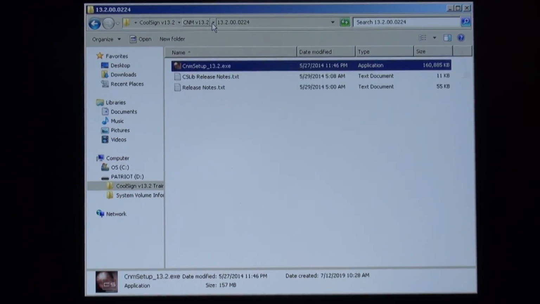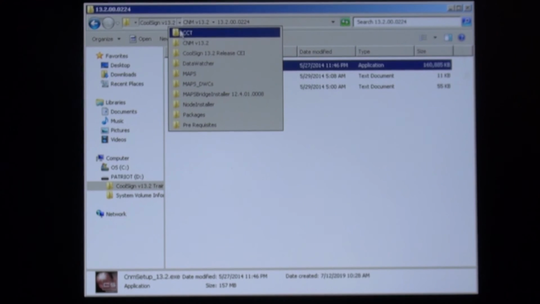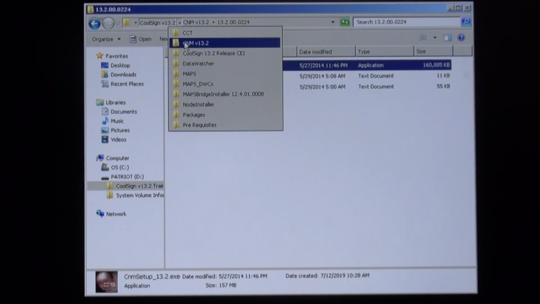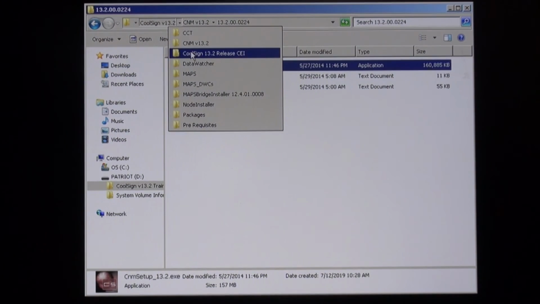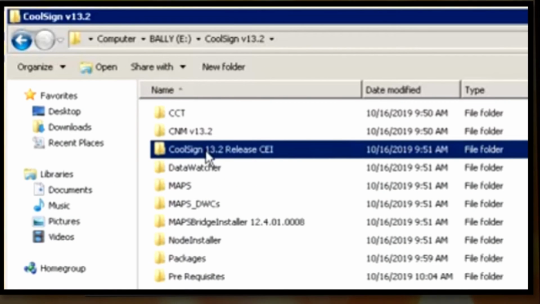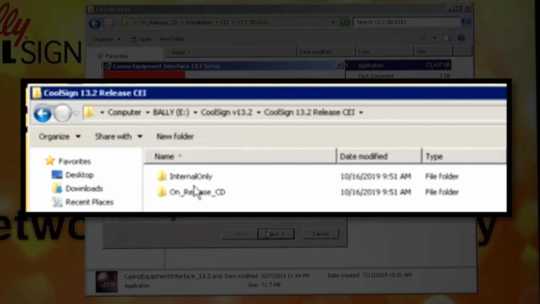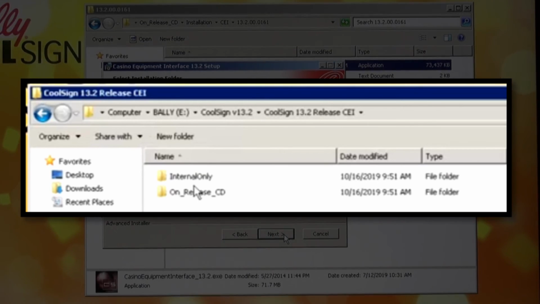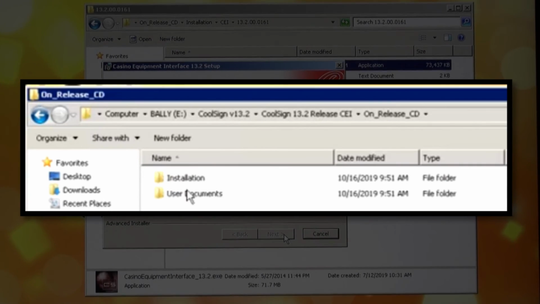Finally, we are down to the very last thing, installing the CEI. For the last time, we will navigate to our software packages. Once there, locate the CoolSign version release CEI folder as shown. Open the CEI folder. Next to appear will be something a little different than what we saw with the first two programs. We will now see two folders. One is the internal only folder, and the other is the on release CD folder. Open the on release CD folder.